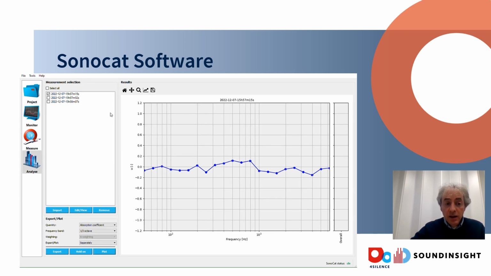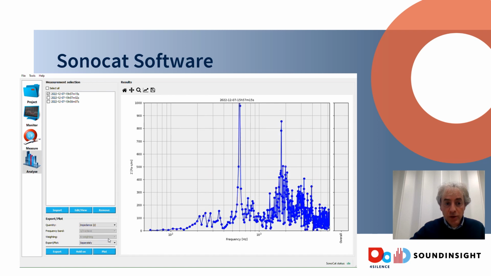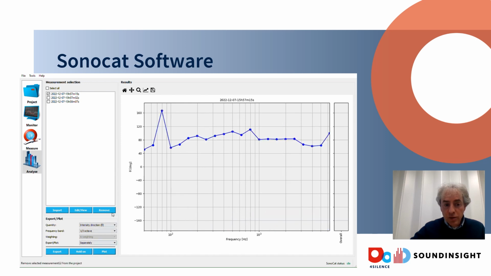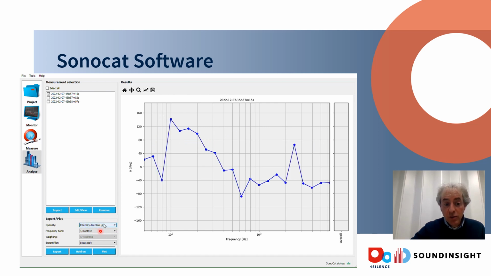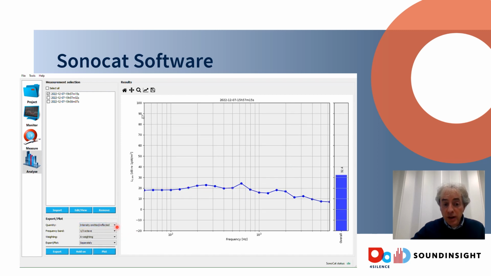And the last capture I want to show you is the analysis panel. So here you see all the measurements that we have done. I've taken 2 additional measurements, so the total amount is now 3. You can show different quantities. So here it shows the impedance or the intensity direction, the theta or phi direction, the azimuth or the polar angle. You can measure the emitted or reflected intensity.